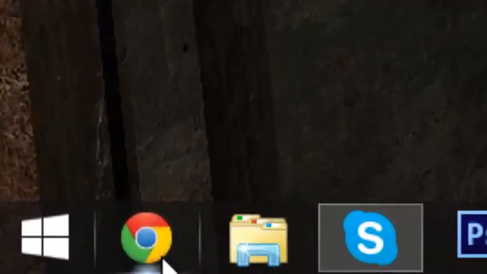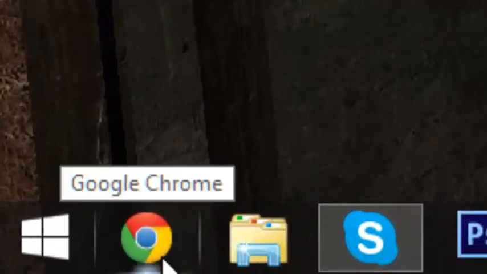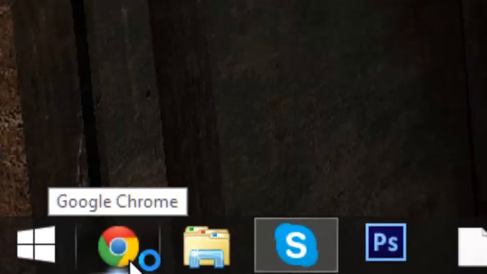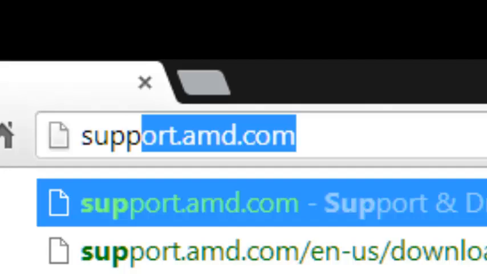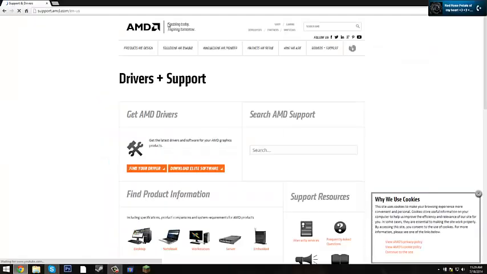To begin with, please open up your Internet browsing device such as Google Chrome, Internet Explorer, or Mozilla Firefox. Once you're open in here, go to support.amd.com. Link will be in the description below. From here, go to Find Your Driver.